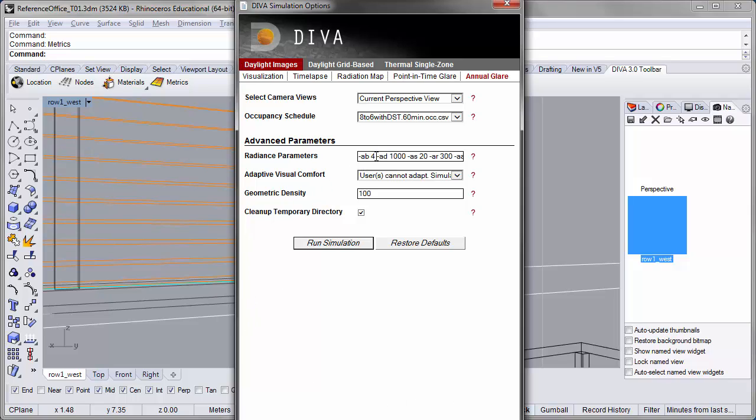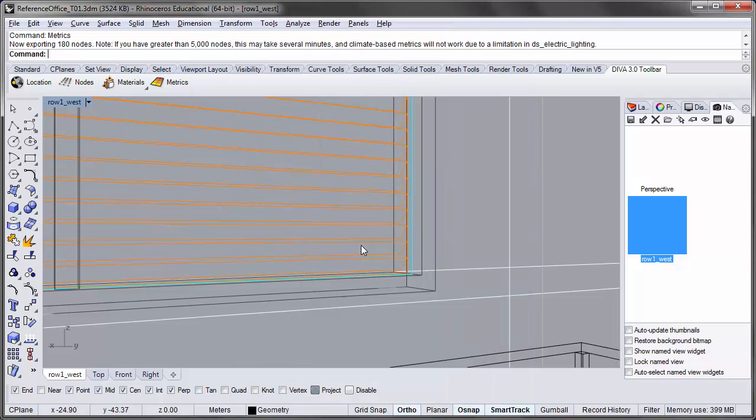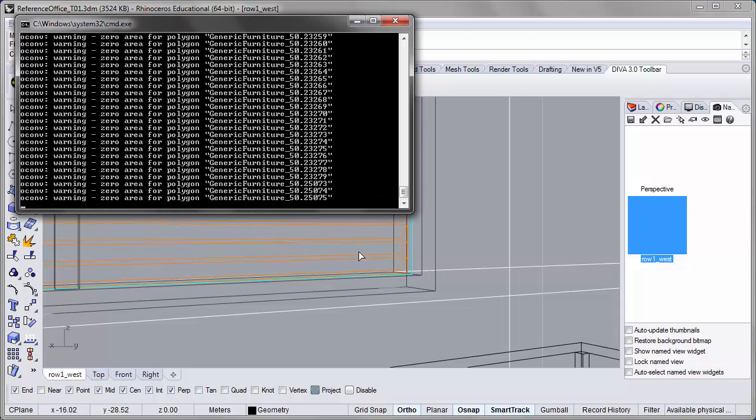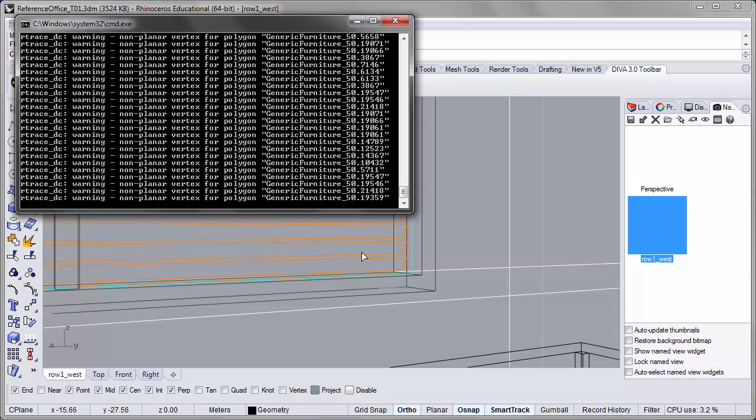So let's go ahead and keep that ambient bounce set to 4. I'll keep the adaptive visual comfort the same as I did for the initial annual glare analysis, that was set up as users cannot adapt. And I'll leave the geometric density and clean up temporary directory as the defaults. And I'll go ahead and run that simulation. And again, this is a very computationally expensive simulation type to run. It might take some time, and so I'll go ahead and let this run while I pause the tutorial, and I'll return once our simulation has completed.